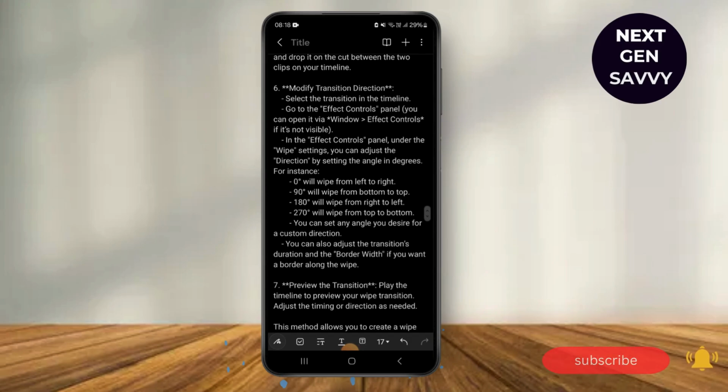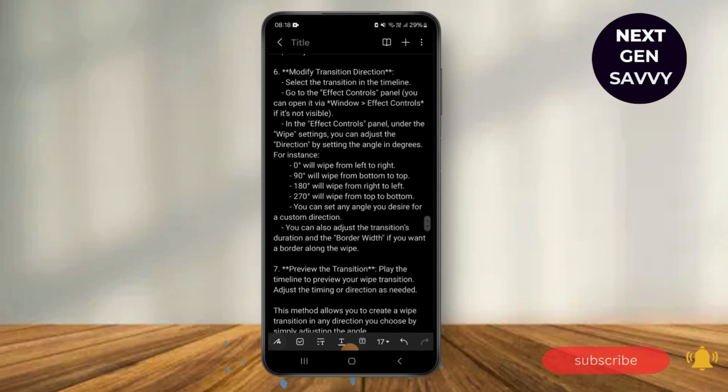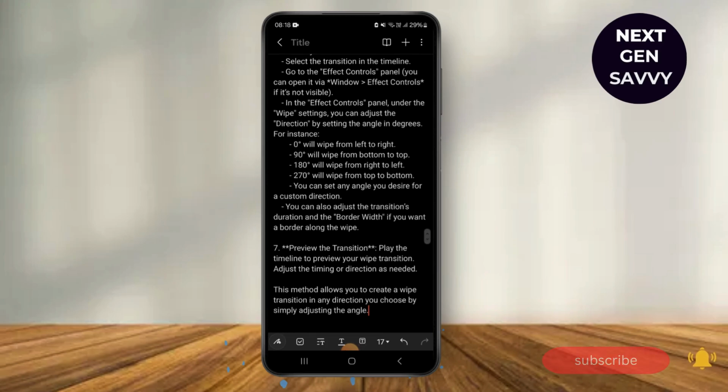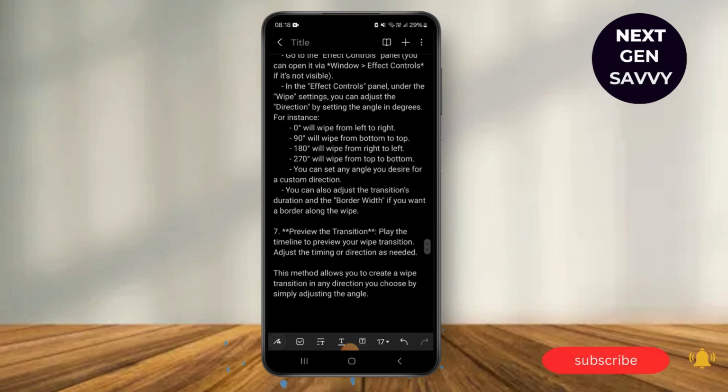And now when you view the effect controls panel under the wipe settings, you can adjust the direction by setting the angle in degrees, like 0 degrees will wipe from left to right, 90 for bottom to top, 180 for right to left, 270 for top to bottom. You can set any angle you desire for a custom direction. Now you can also adjust the transition's duration and the border width if you want a border along the wipe.